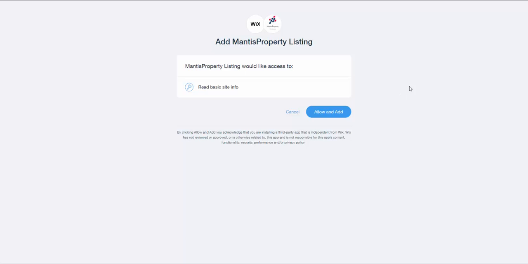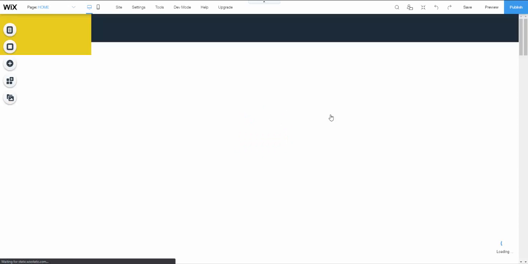An authorization screen will come up just asking for MantisProperty to have access to your basic site info. This is required so that MantisProperty can directly interface with your website to receive information and also post your listings on your website in real time. So you just need to click Allow and Add. This then just takes a few moments for Wix to install and configure the app in your website.